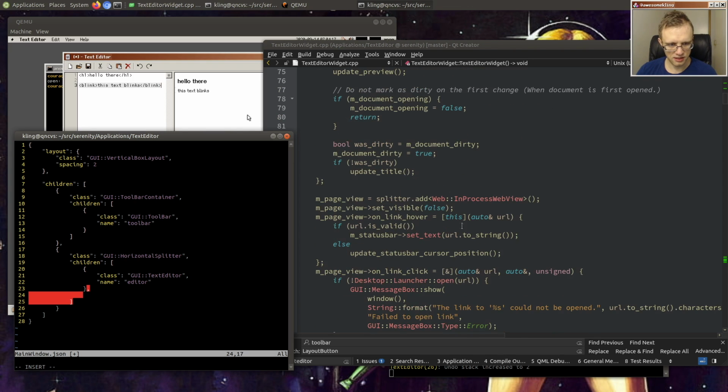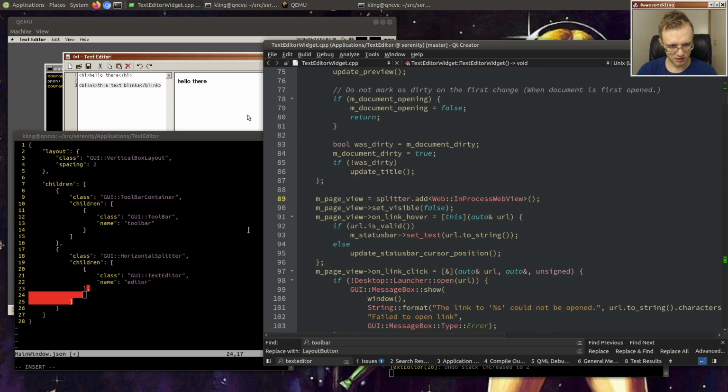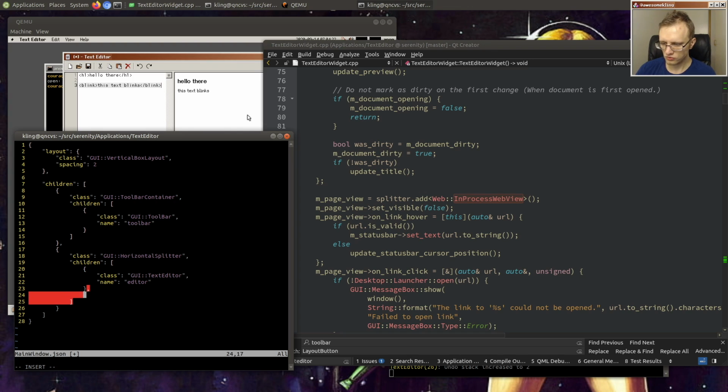And then the next child is going to be an in-process web view. That's from libweb, an in-process web view. Maybe we should use an out-of-process web view, but right now apparently we're using an in-process one, so that's fine. And we'll call this the page view, or maybe we'll call it the web view. I don't know. That's fine, I guess. And that goes in the splitter as well.